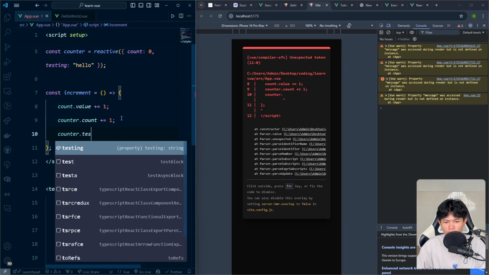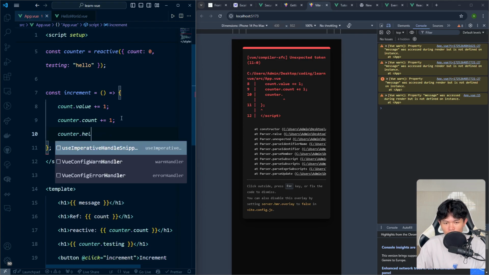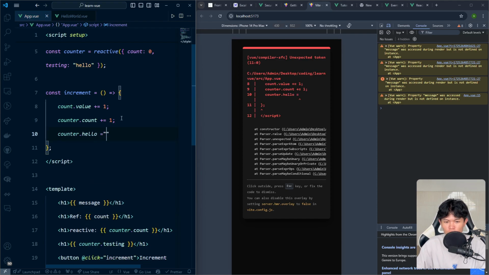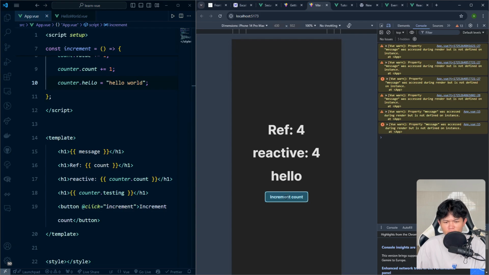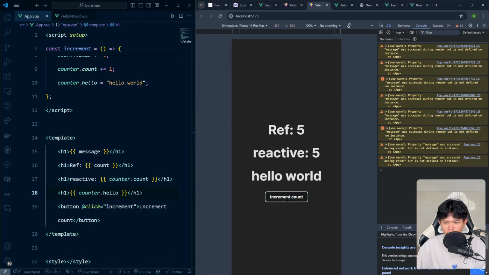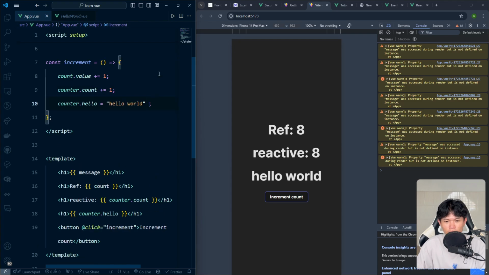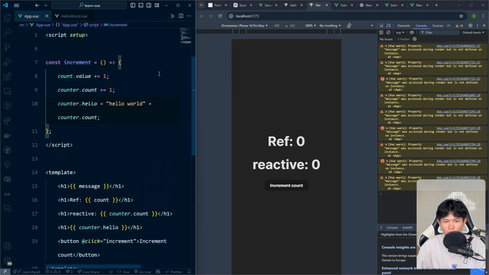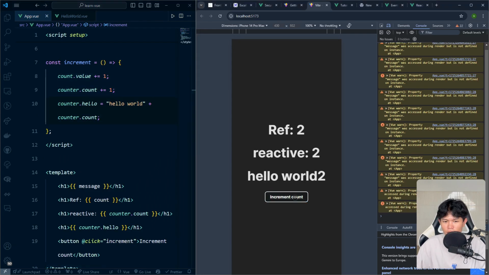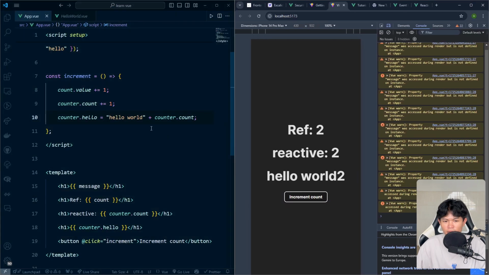What if I do hello equal to hello world? No, nothing happened. Oh, the key does not exist, but I'm going to try like this. So it's going to be hello world right here. What happens if I do counter dot count? Will the value update immediately, or is it going to have to return? Voila.